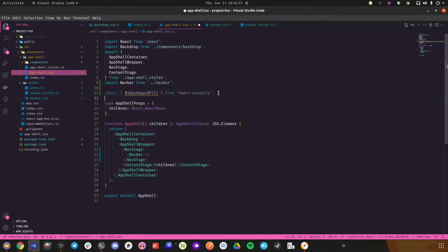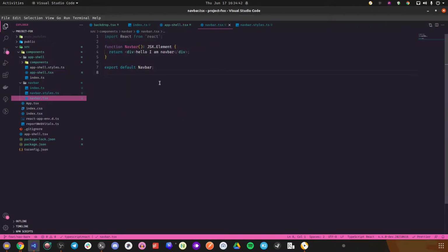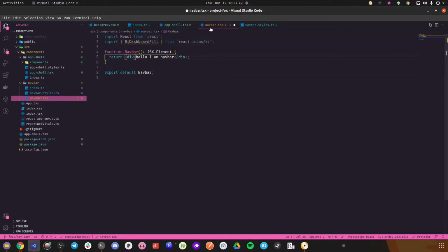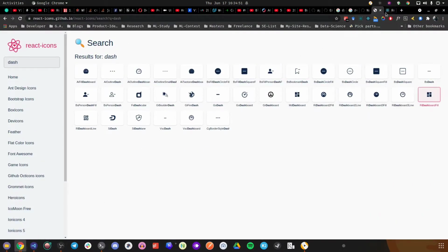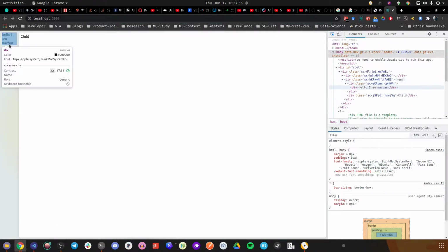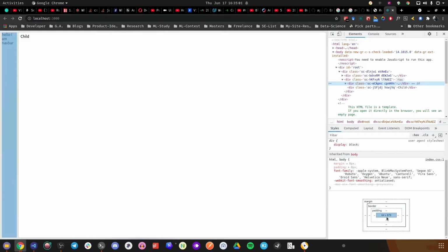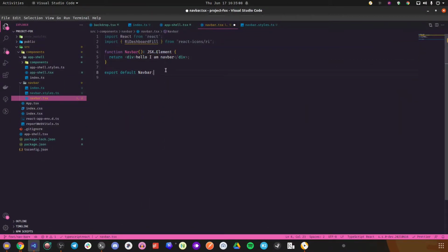Oh, sorry, I imported it in the wrong components. So let's go back to navbar and come here. Okay. Now, if you remember, we have designated a size of 64 pixels for this entire space. How would I know that? Inspect element, and you know that it's 64 cross some value, right? So we have a net space of 64 pixels.